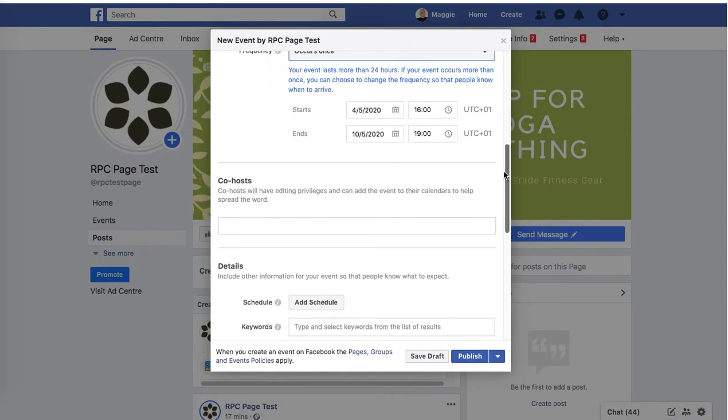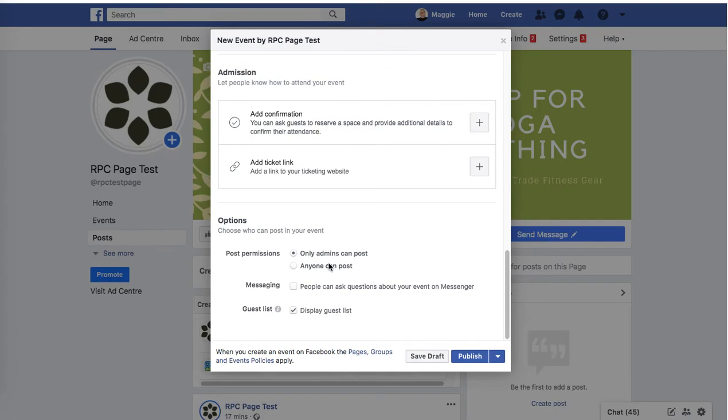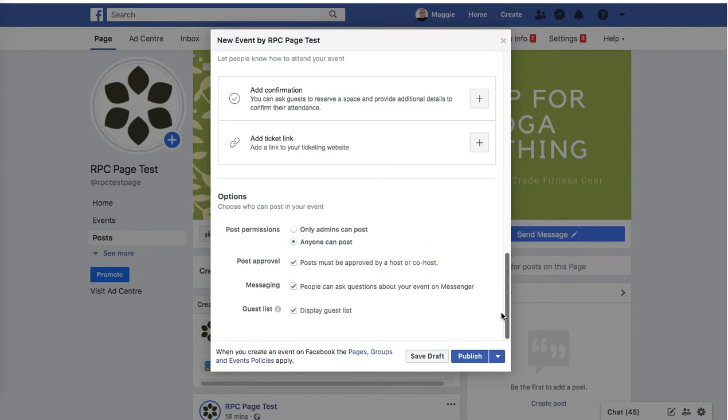You can add a co-host. You can add further details as well. And obviously you can specify whether only admins, so whether only you can post or whether anyone can post on a page. Let's put that anyone can post in the event. Post must be approved. People can ask questions through the messenger as well. And when you're happy with it, you can click publish, or you can schedule it to publish at a later date. For now, I'll just publish it.